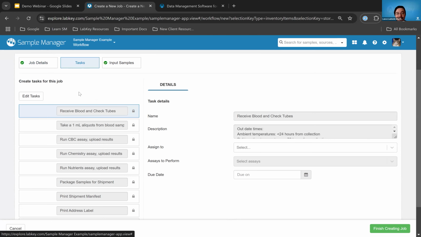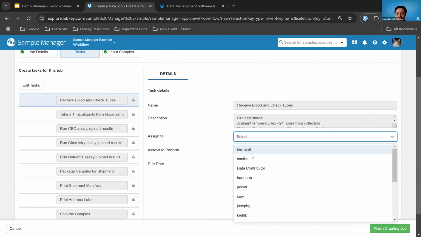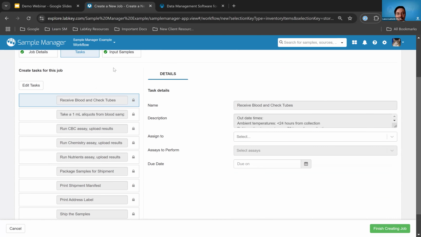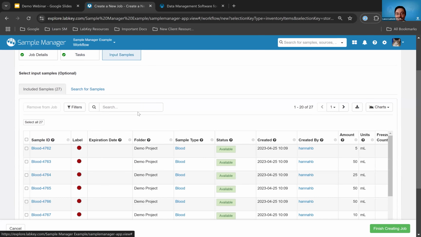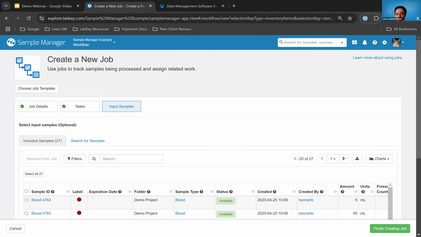I can double check my tasks to see what I need to do and make sure it all looks right. I can also assign these tasks to individual users in case someone's really good at aliquoting samples and then someone else needs to run that assay. I can add more samples if I need to, or check for the samples that are input here so I know exactly what I should be pulling.